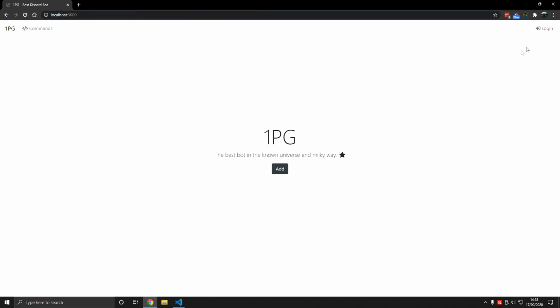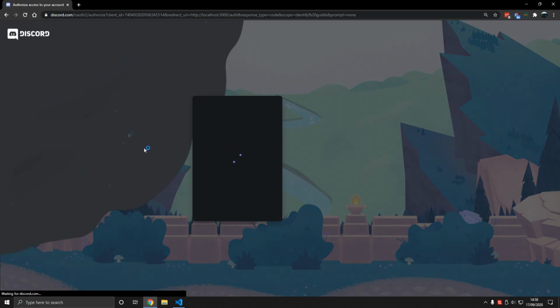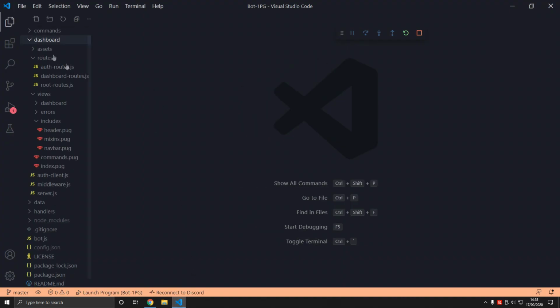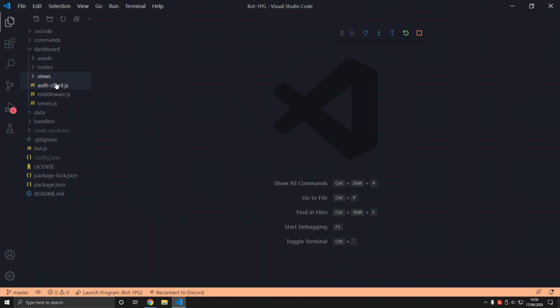So we left off with a half-working OAuth system. So when we log in, boom, we go to a dashboard. Doesn't work. Well, it does work, but it's plain boring. I'm gonna fix that. So what are we going to do to fix that? Well, we're gonna add the sidebar.